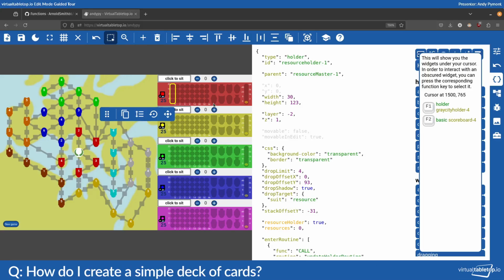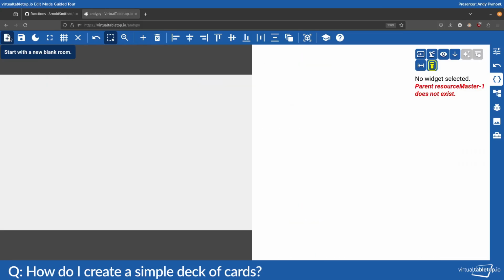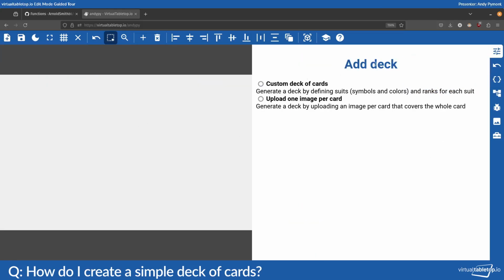Yeah, so Martin's question is, what's the best way to create a deck of cards that has a simple pattern of suits, numbers, symbols? Okay, great. So again, we'll start with a blank room. If we have no widget selected, we have add deck straight away in this top properties one. There are two options here. One is you can upload one image per card. So again, if you've already got all the images for your game, you can do this option.